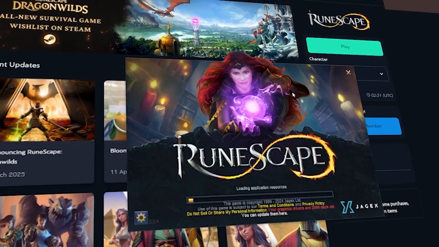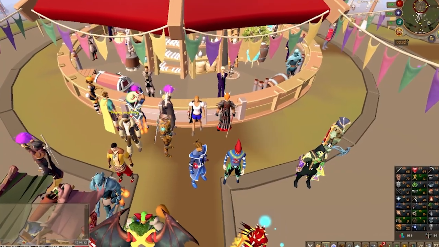This tutorial will guide you through how to change the RuneScape 3 graphics completely for free.